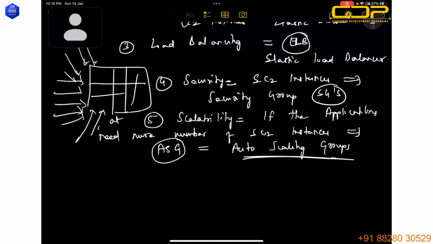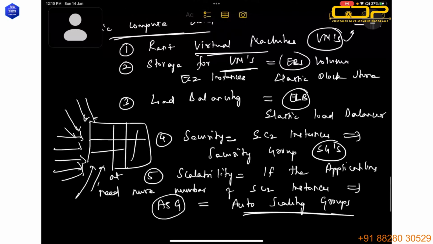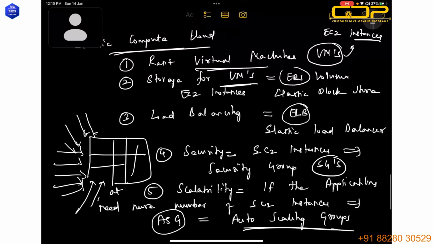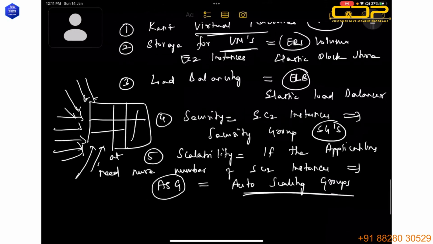Pretty much, I've given you the basic intro about it. So EC2, Elastic Compute Cloud: the first thing we're going to do is rent your virtual machines with the help of EC2 instances. The second thing is the storage for your VMs, which is called EBS volumes, Elastic Block Store. Third, you're going to provide security for your EC2 instances, which is called security groups, SGs, and load balancing too.